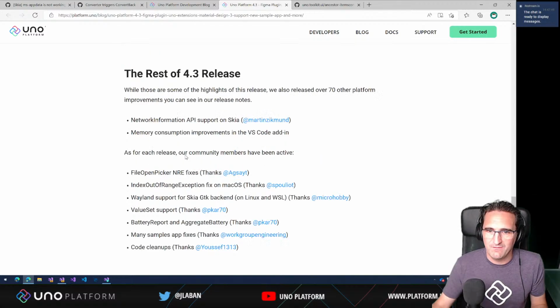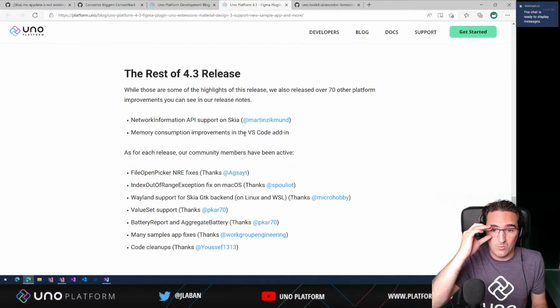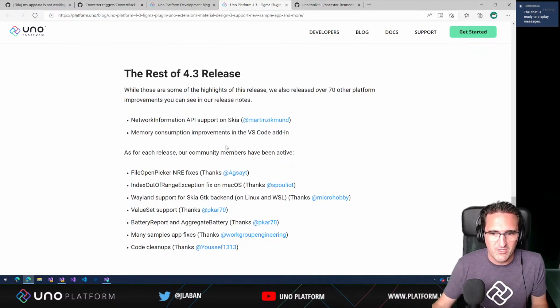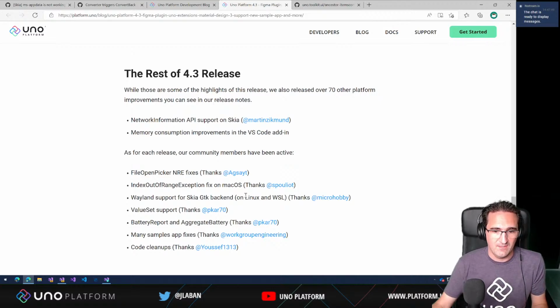And for the rest of 4.3, a few new additional fixes like the support for network API, network information API, or memory consumption improvements in VS Code, things like that you can go and take a look at. And also one that was added by MicroHobby. It's the Wayland support for Skia GTK backend. So that's one of the things that makes it very interesting. So you have a hardware acceleration now for 4.3 and Linux support.